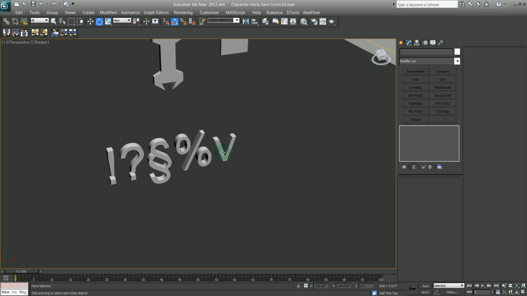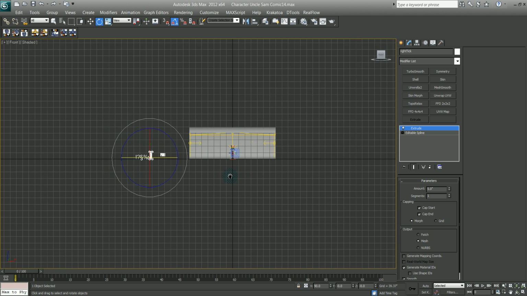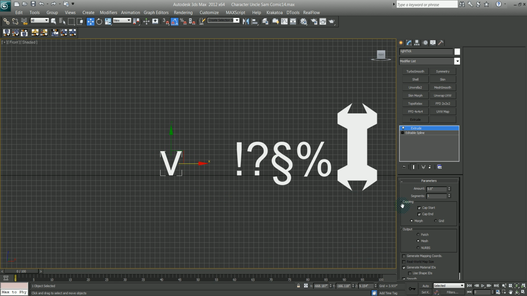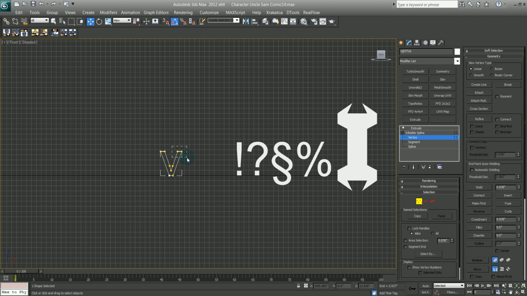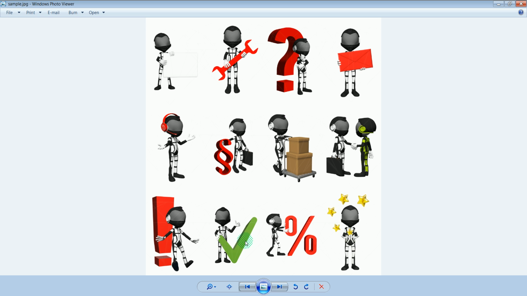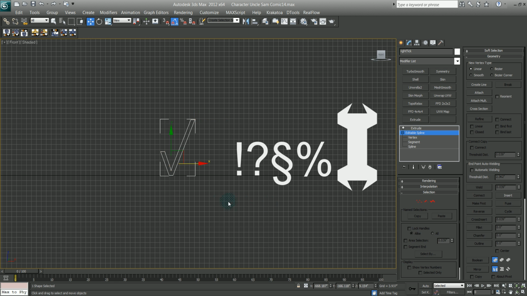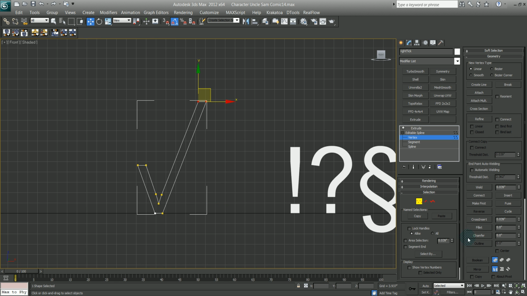Okay, now let's modify. Go on front view, smooth this one here. It really doesn't look like a tick, it looks like a small V. We're going to the sub object mode, vertices, and let's drag it like this. Not exactly this, but it's pretty close to that. Okay, there it is. Now just for fun, I'm gonna do some fillet here. There you go, fillet just rounds it up, and the bottom as well. There you go.